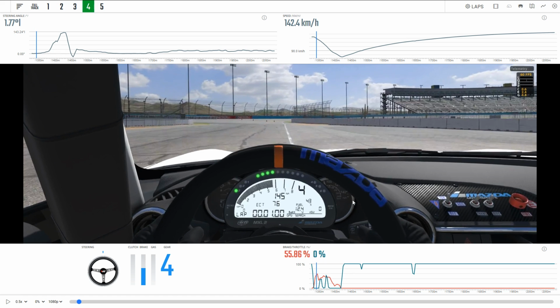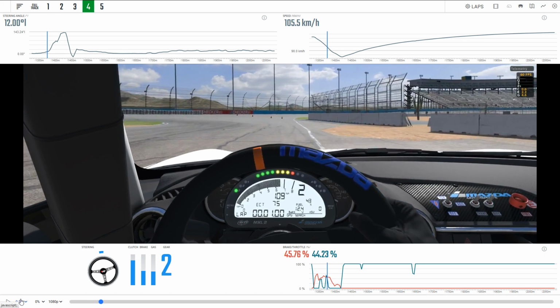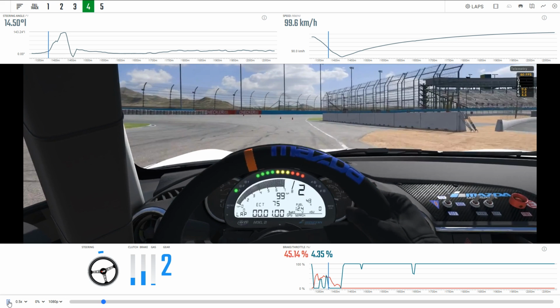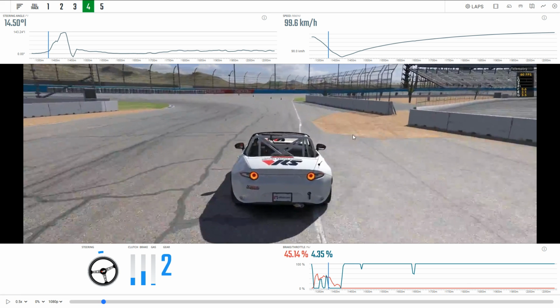It's probably the hardest braking zone on the whole circuit, so 50 or 60% is optimal. That's about threshold braking in a straight line until you get down into 2nd gear, and then you can start rotating the car and turning in just before this area of gravel here on the right.